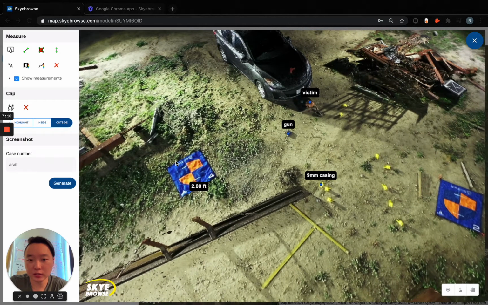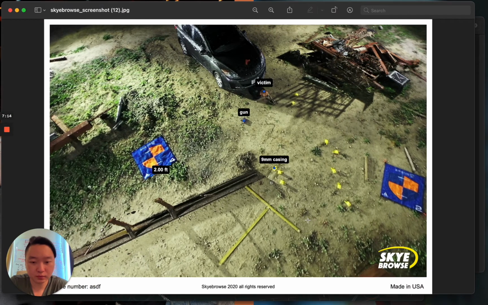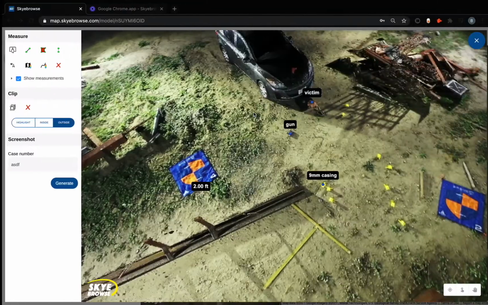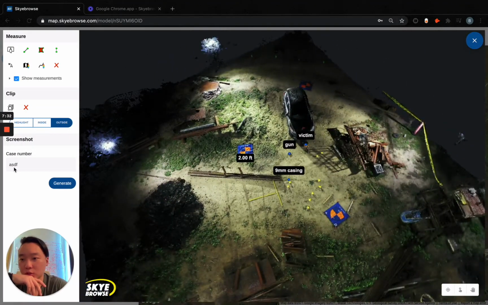And you can see by clicking on it, it takes a screenshot of your current view. On the bottom, it's got your case number for easy filing purposes. You got SkyeBrowse right here and right here, and made in USA. So now this is saved directly to your downloads folder, so you're able to turn that into a case file altogether. And yeah, that shows just about everything inside of the measurement tool.